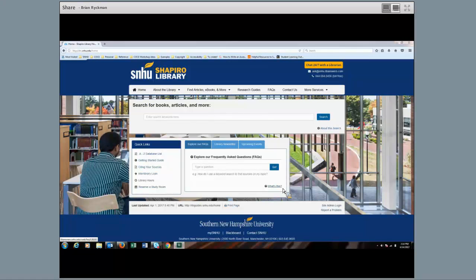So if you're chatting with us late at night, very early in the morning, you're probably not chatting with a Shapiro librarian. You're probably chatting with somebody from another institution, and they can at least get you started in how to search through our databases and which resources to use.